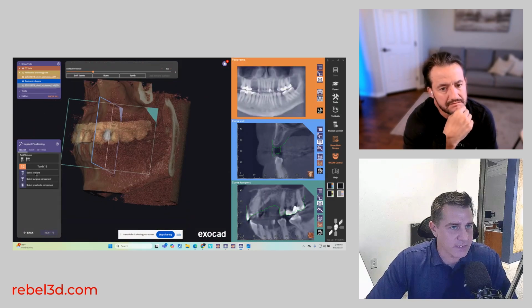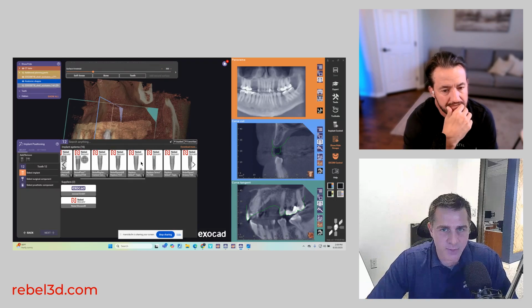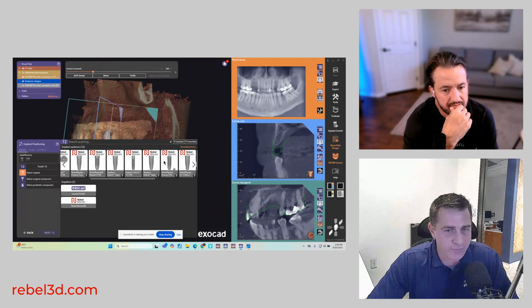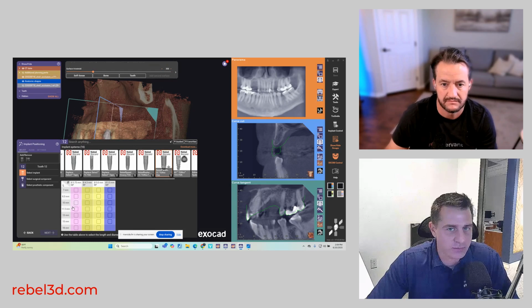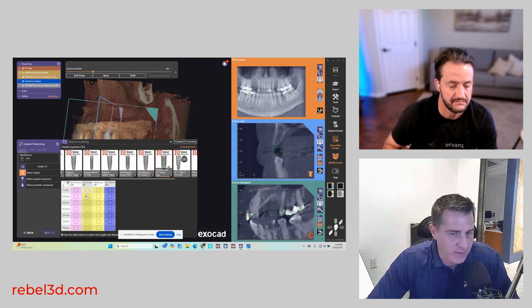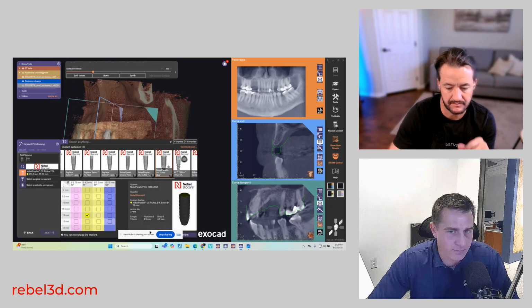So now I'm going to select my implant. I have Nobel implants uploaded here. If you want other implants, you'll have to download the libraries for them. So Nobel Parallel, conical connection. And you can always change the size. Picking the size right now doesn't matter, but let's start with a 4.3 by 13.